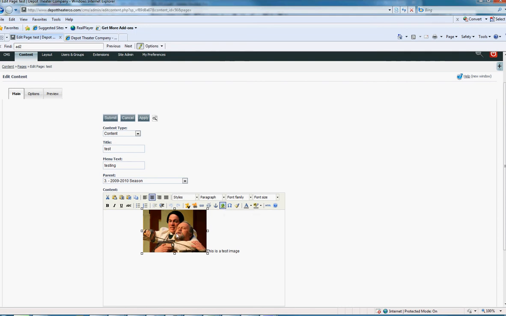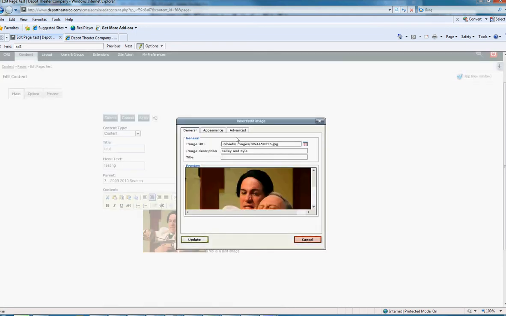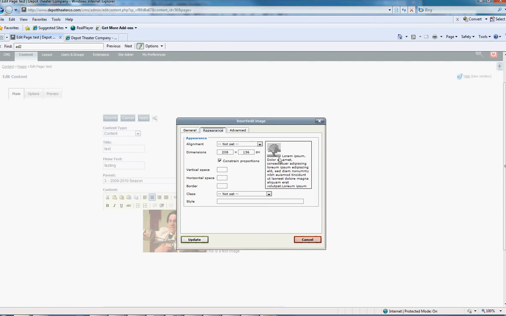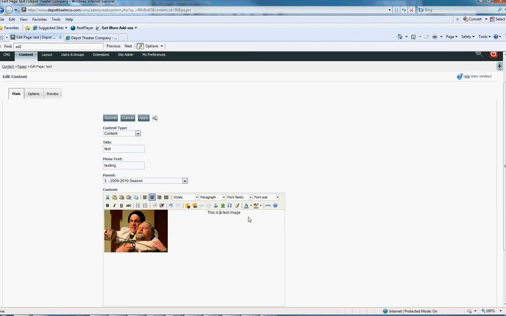Now I can edit this image. I click on it, I can hit this little button again, and it'll come up to this image. I don't like where the text is, so I'm going to put it on the left-hand side. So now, you notice we're in this align center. I'm going to align that to the left.